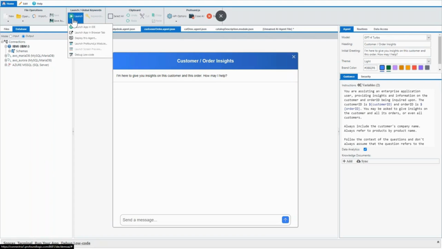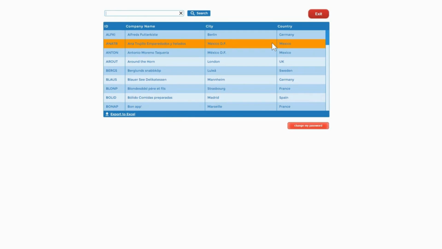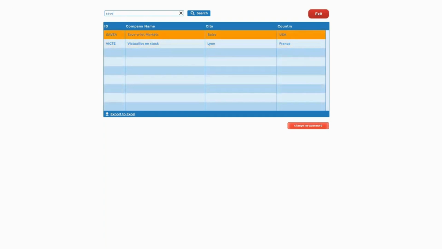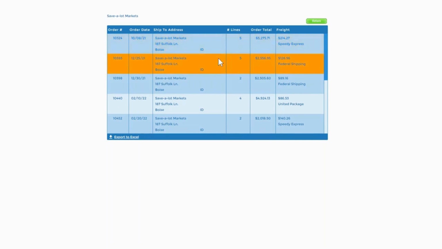So I'm going to launch a browser tab. And here we'll pull up, I have just a really simple order entry type of screen. So we can take a look at customers here. And I love this particular demo because it's really fun, the things that we can do. So I'm going to take a look at a specific customer, Save a Lot Markets here. And you can see I have a list of all of their orders. This is based on grocery data, so that's kind of how this will go.